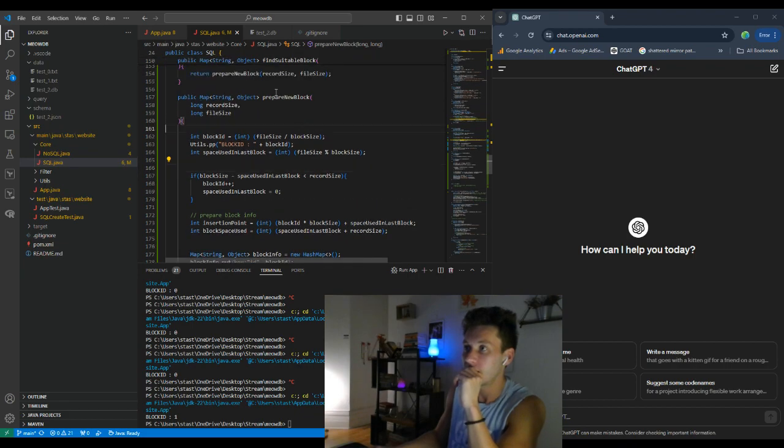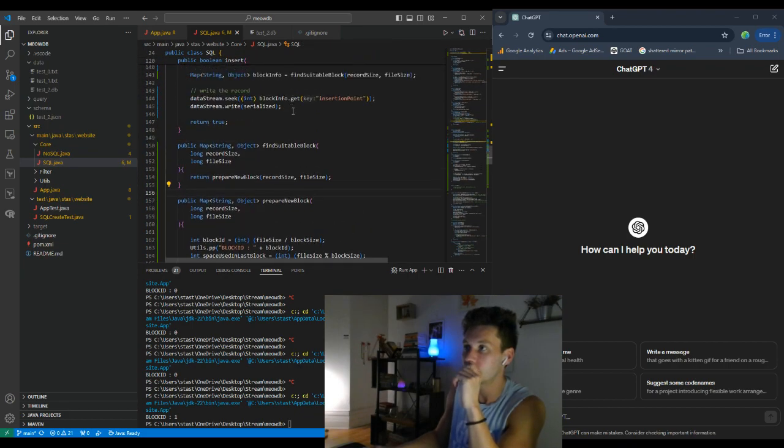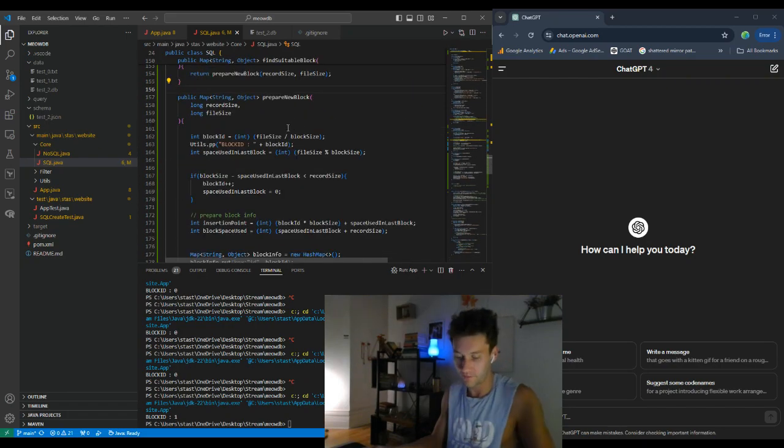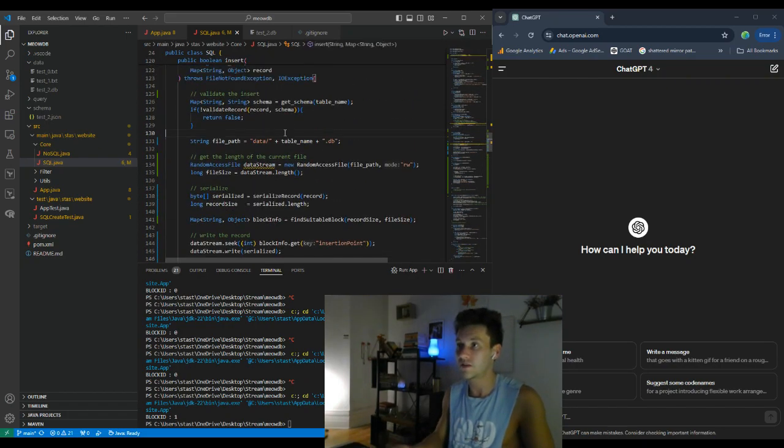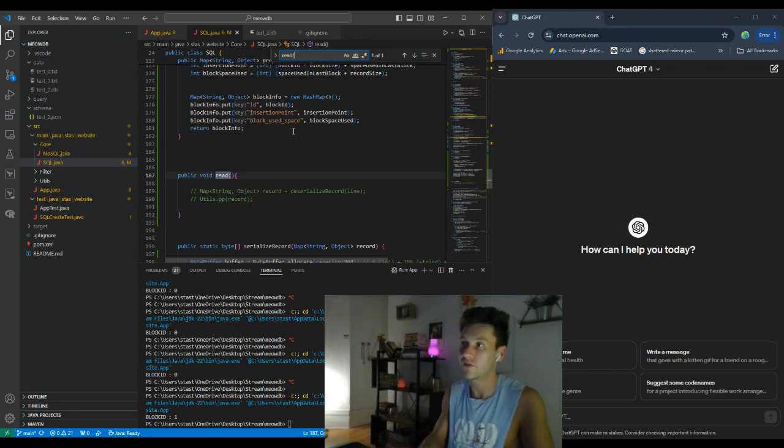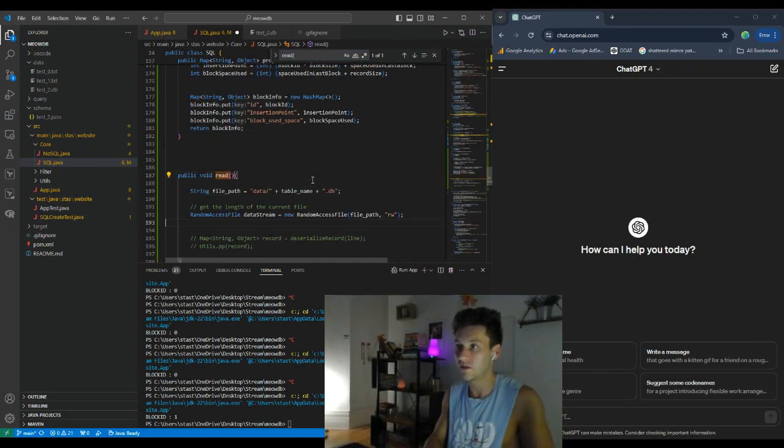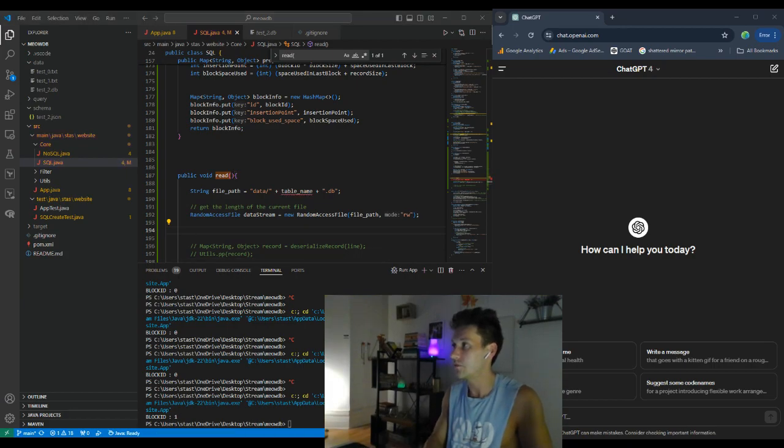Cool. What we're going to do is focus on the read method. We're going to steal the data stream. We're going to do a lot of the same stuff. We're going to go to read. I'm going to find my PHP read function. Cool. And so we're going to start at the very beginning.